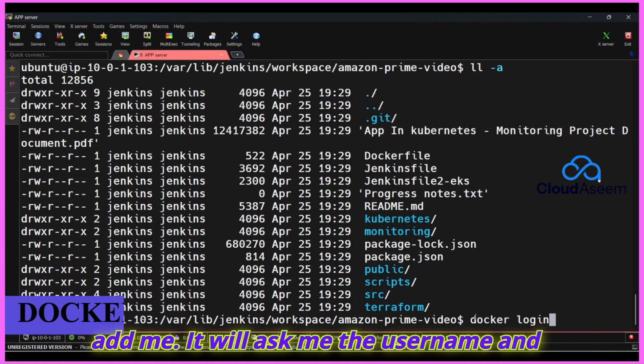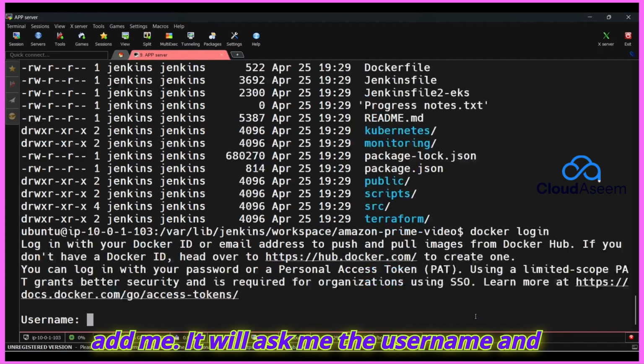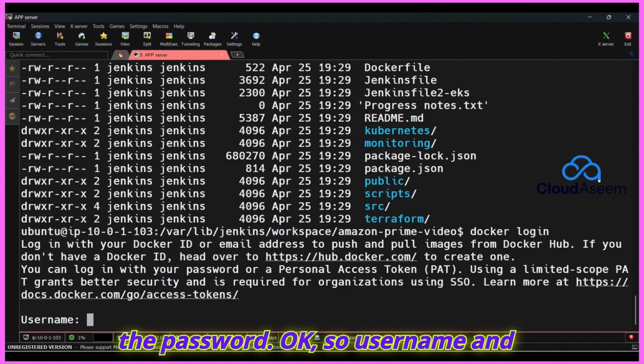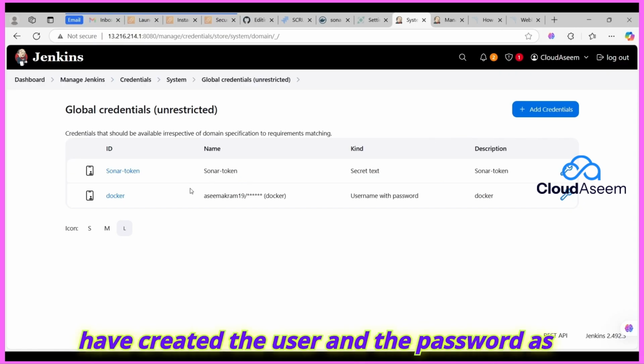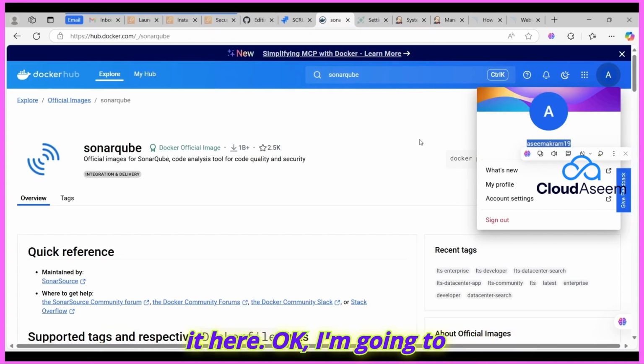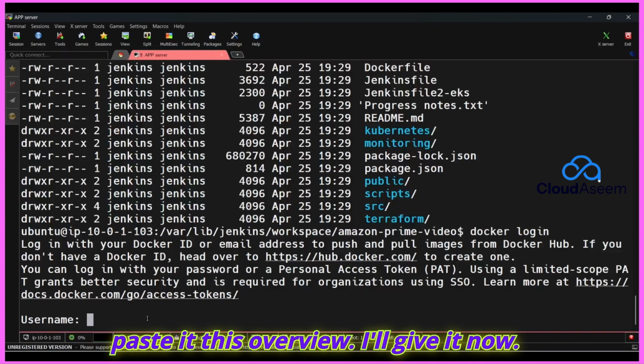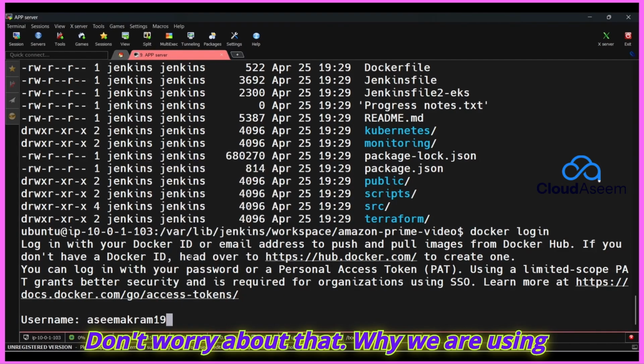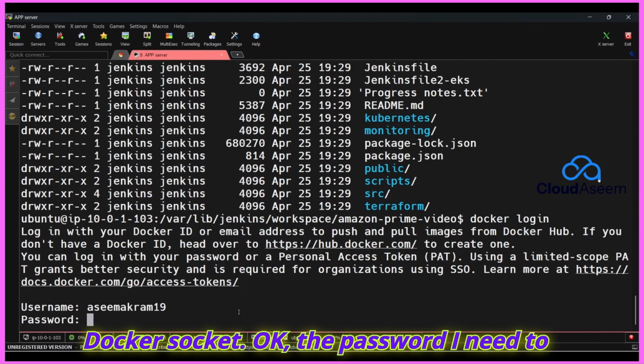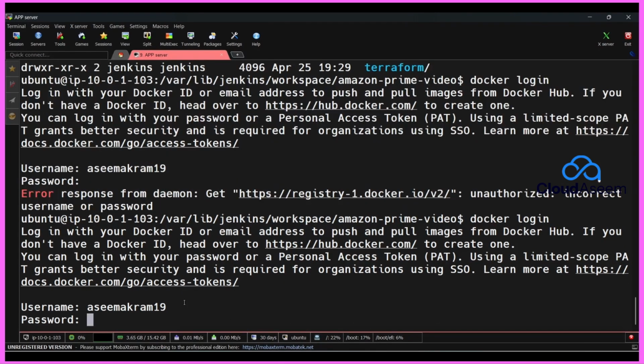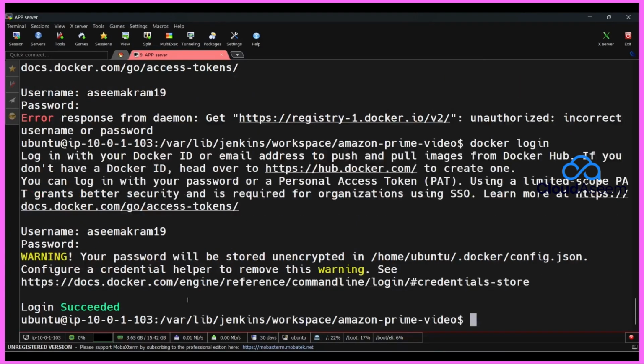So it will ask me the username and the password. Okay. You know very well that I have just created the user and the password as well, right? The same I'm going to give here. Okay, and I'm going to paste it. I'll give the overview of why we are using Docker socket now, don't worry about that. Okay, the password I need to give. So I have been able to successfully log in.